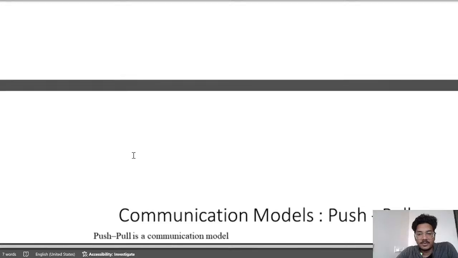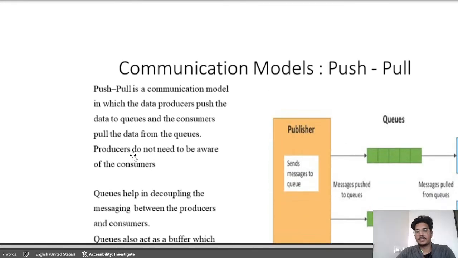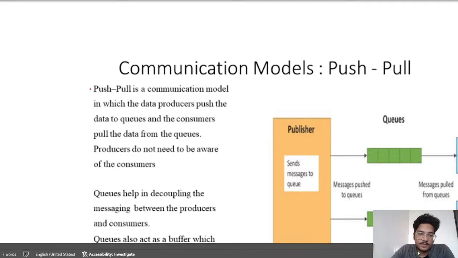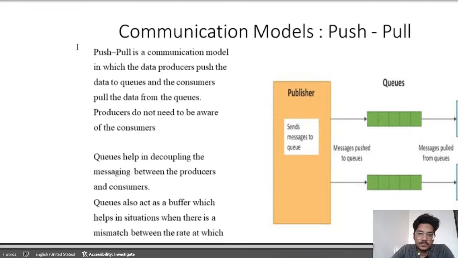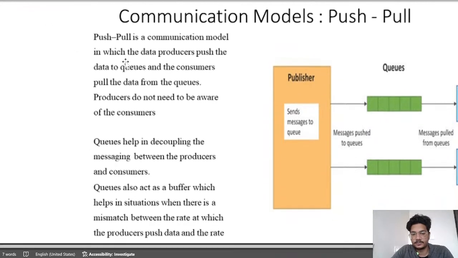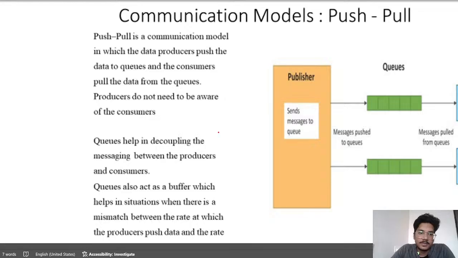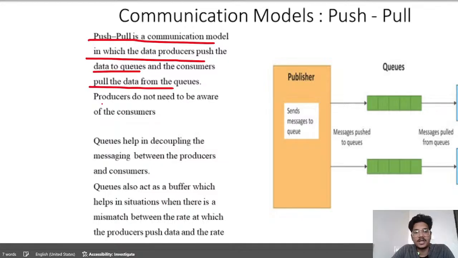After that, the next communication model is the push-pull model. So what is the push-pull model? Push-pull is a communication model in which the data producer pushes data to queues and the consumer pulls the data from the queue. The producer does not need to be aware of the consumer.